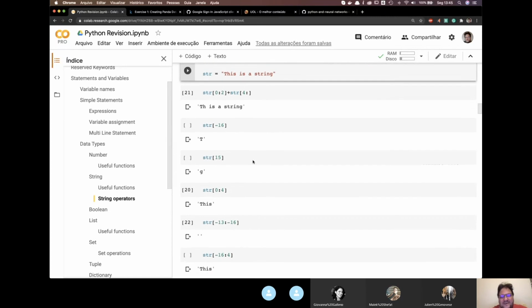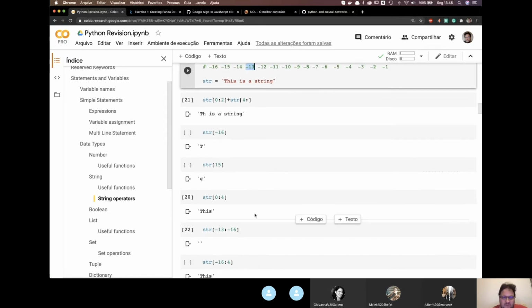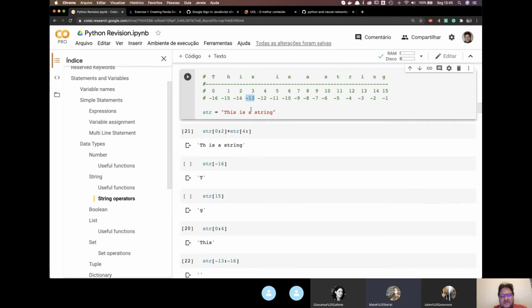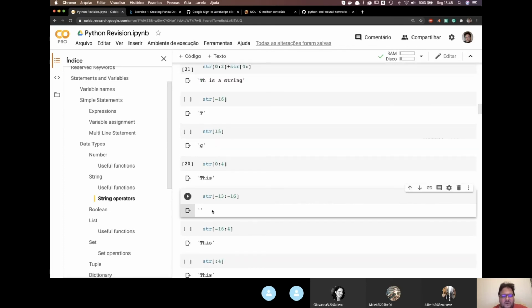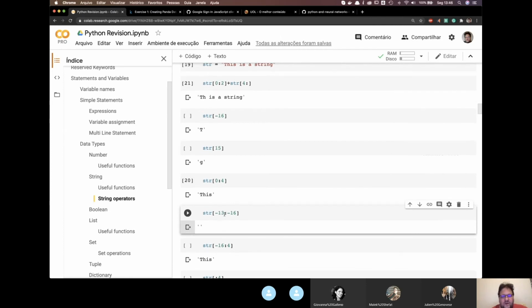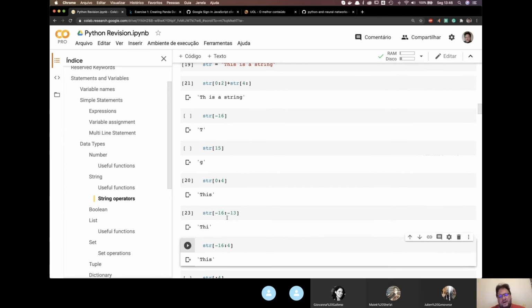No, this is an example that you can't do in the inverse order. In this case, the -13 is here and the -16 is here. So if you specify in the inverse order the last character and later the first character, you have an empty string in place. But if you do the other way, -16 to -13, then you have the piece of the string normally.